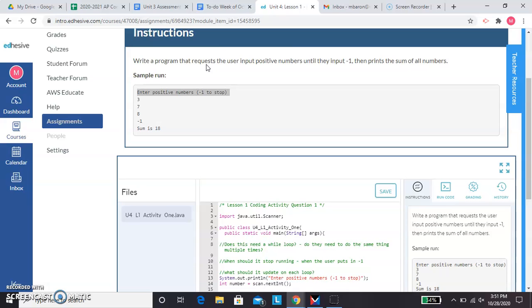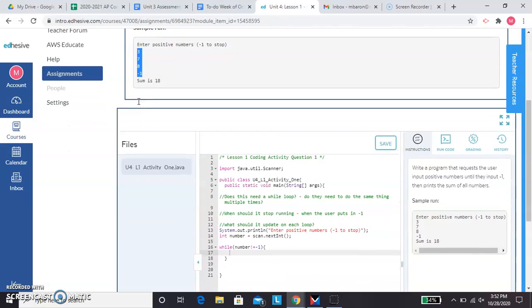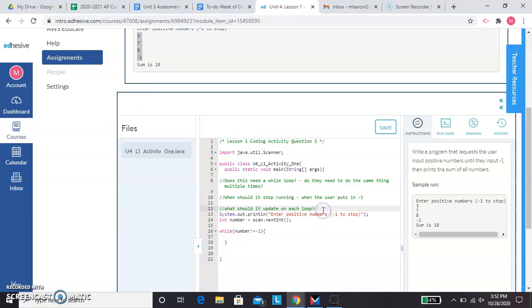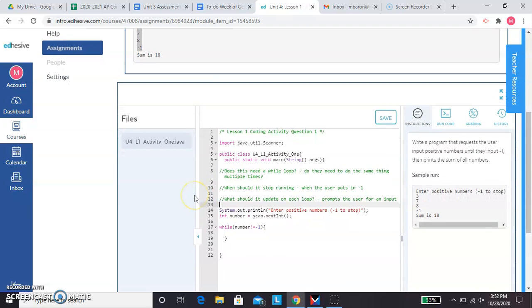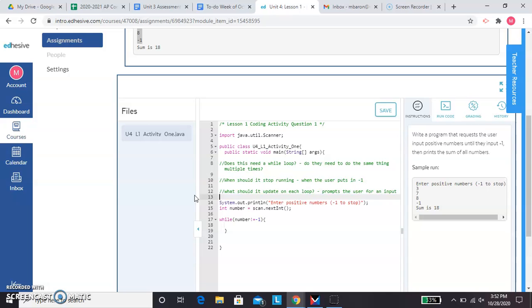What is it doing multiple times? Look at the sample run and ask yourself, what is this thing doing multiple times? In my opinion, what it does multiple times is it prompts the user for an input again. It asks the user to go and put another number in. It says put it in again, as long as it's not equal to -1.